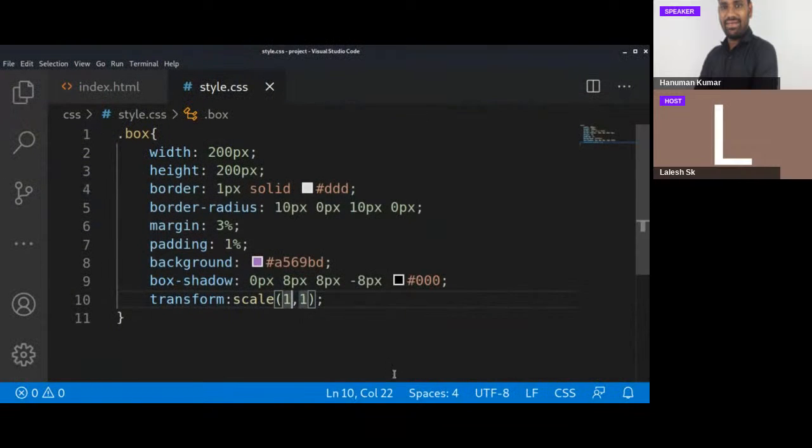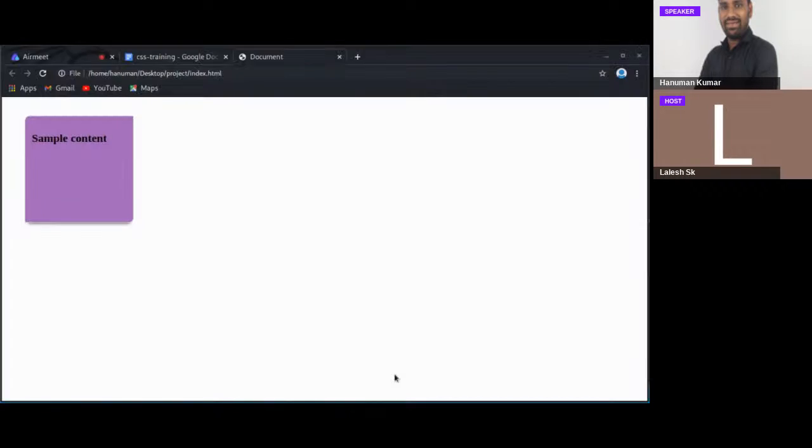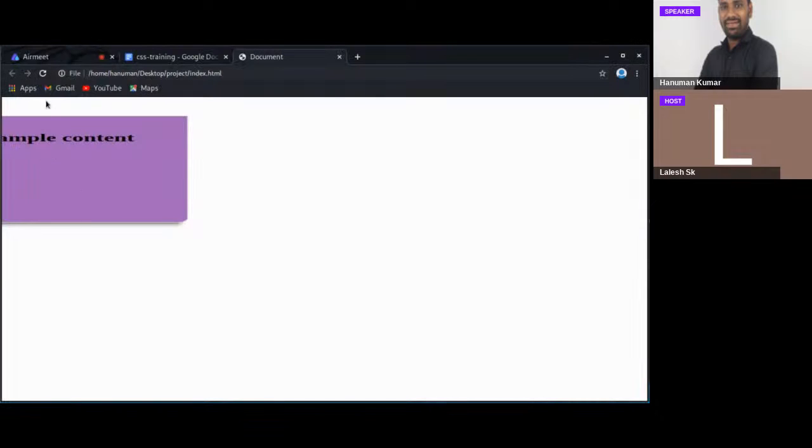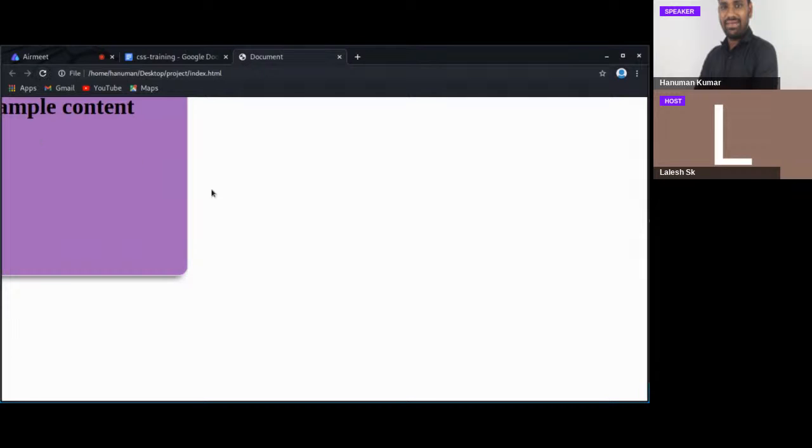Similarly, when we increase the width, it increases the width of the particular element 2 times the original element. So we can see this element like this. When we refresh, yes, we are able to see the width gets increased 2 times the original width of an element. Similarly, when we use 2 here, save this and execute. Now we are able to see the height gets increased 2 times the original element.